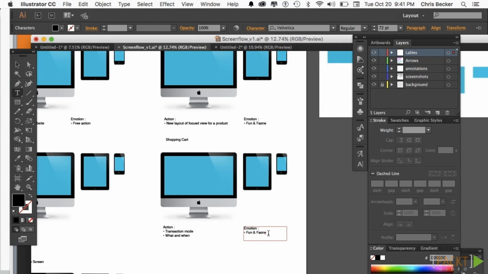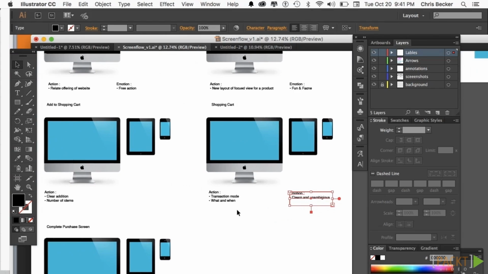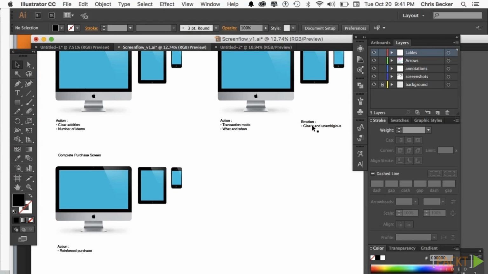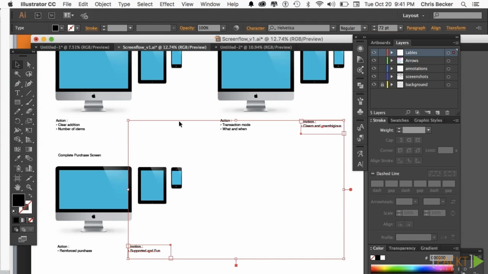Under add a shopping cart, it should say unique and clear. Shopping cart, clear and unambiguous. Add purchase details shipping, should say confident. And complete purchase screen should be supported and fun or elated. If you want to change any of those adjectives or the way that people should feel, go right ahead. These are the ones that I have chosen. But let's change the color of these and the title to green for what we should be trying to achieve.